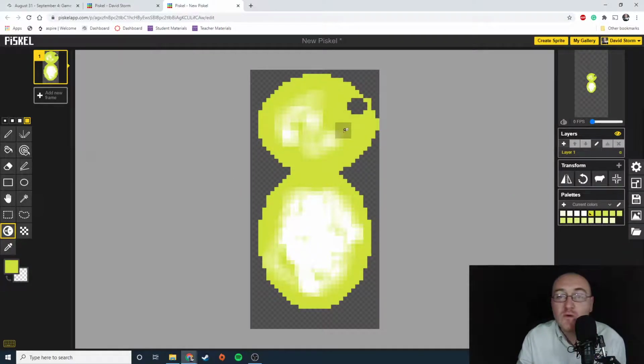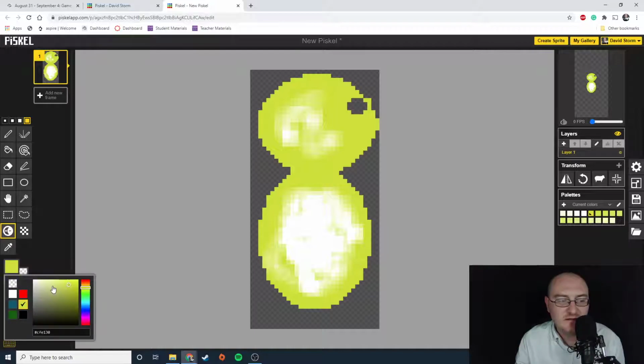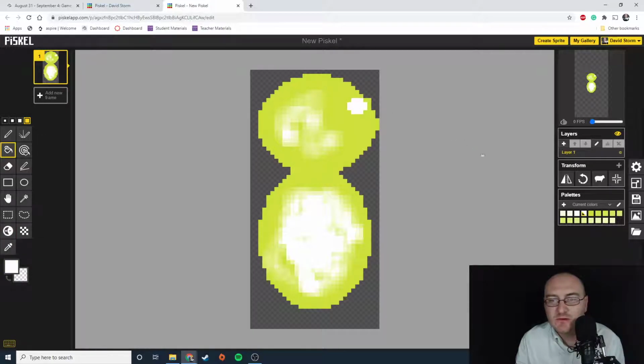All right, and I also want to fill in the eye because I don't want to be able to see through his head. So I'm going to fill that in with some white. Let's fill that in. Paint bucket tool. Boom. Okay, so now my character is ready to go.